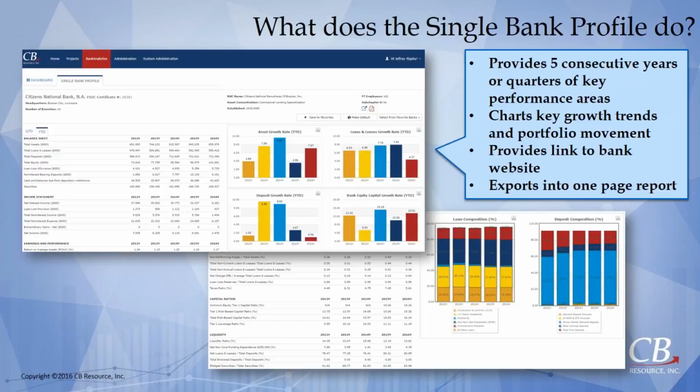So the 4 key trends look at growth areas, such as asset growth, loan growth, deposit growth, and equity growth. And then it also includes composition movement. So if you want to look at the movement of either the loan portfolio or the deposit portfolio, you can see it. This would be actually construction, and I'll show you how that works in a minute. And then, of course, it exports into a single page.